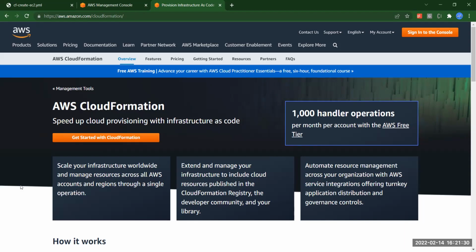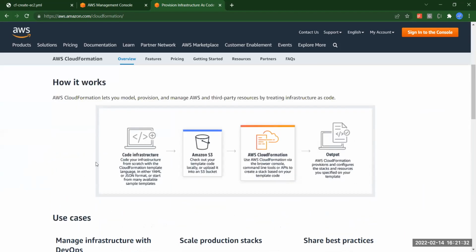So how exactly does this CloudFormation work? We need to write some code for creating a template. These templates will be in JSON format or YAML format. So it's like infrastructure as code. We are writing our infrastructure requirements in one configuration file.